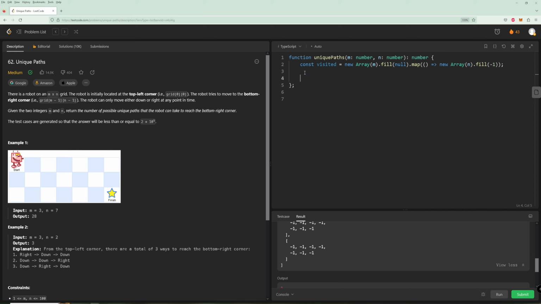Okay, so now let's go through the rest of this. Now we're going to make our DP function. We'll just use const, I think I prefer const. So it's going to be a function. It's going to take in a row, that's a number. It's going to take in a col, that's a number. And it's going to return a number. Okay, and the function is going to be like this.